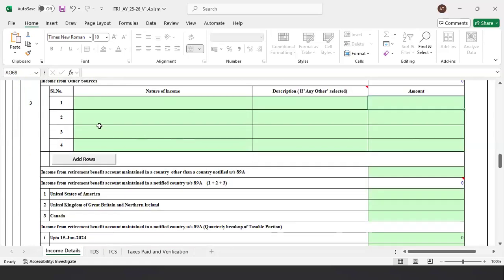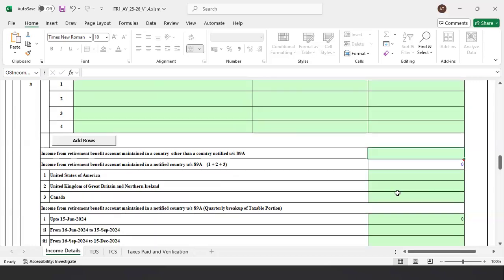They are given provision of 4. If I want extra, I can click here, add row, and do the additional work. Then, if I received any pension, I have to mention under section 89E. Also, if I received any other income from transfer, for example, US, UK, and Canada, I'm going to mention here.